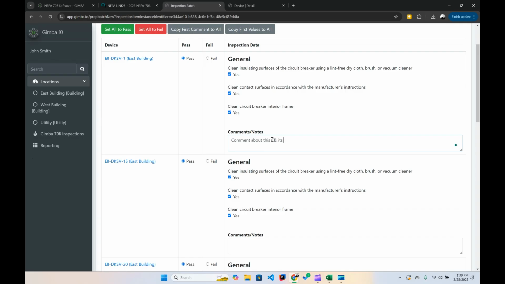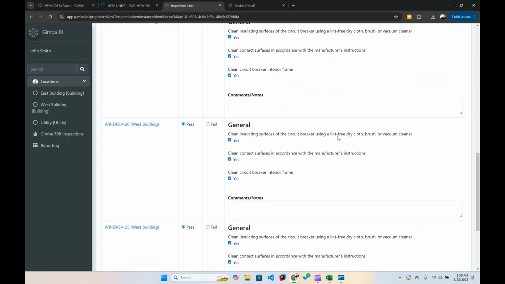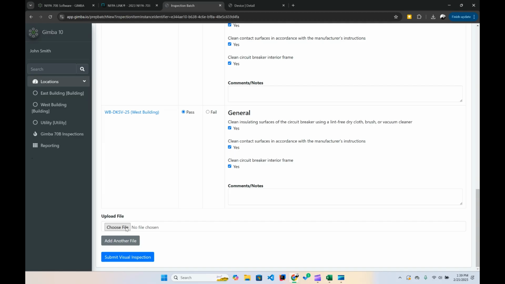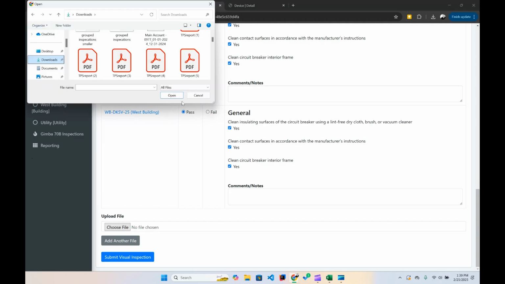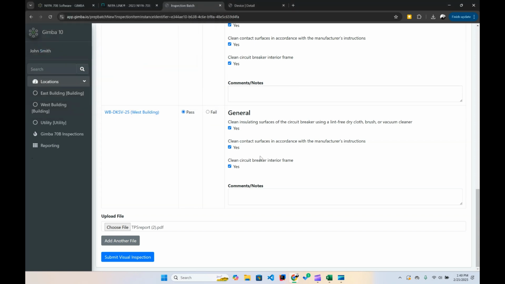It smells funny. And then we can attach documents here. So let's just say we need to attach the TPS report that goes along with the cleaning of this. Also, of course, if we wanted to take some pictures, we could attach those, etc.